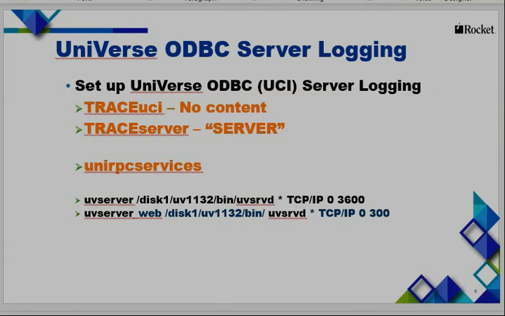So for the UniVerse ODBC, by default the service will be uvserver, but you can add one or more other service names inside the UniRPC service. This is a newly created name, and it can be for some purpose. For this case, you can set a shorter timeout by creating another service name.